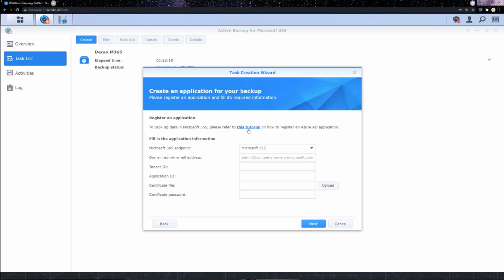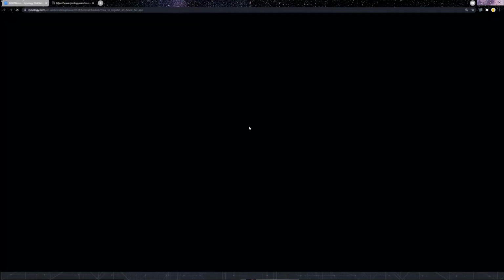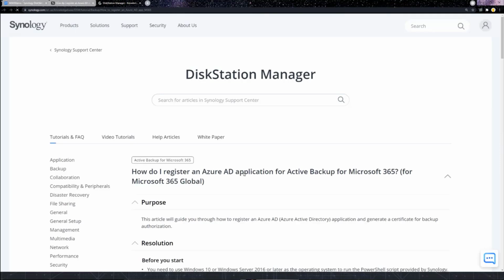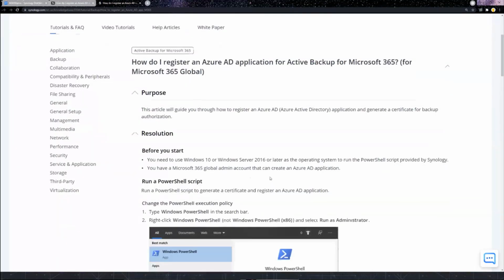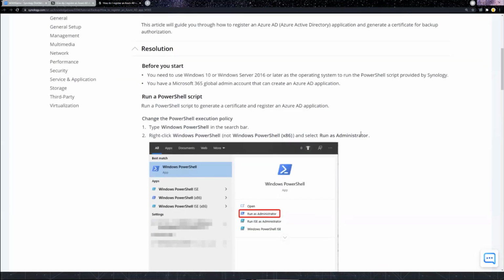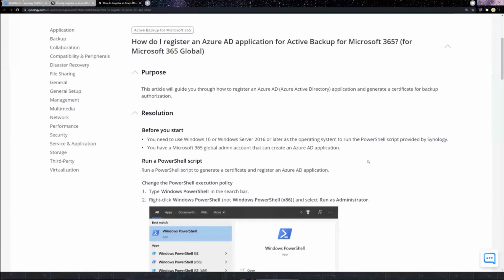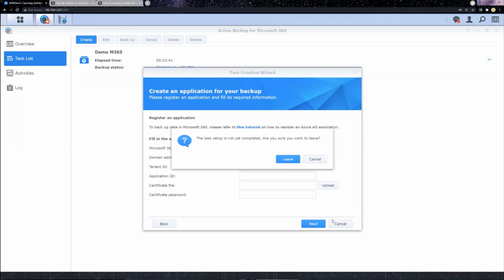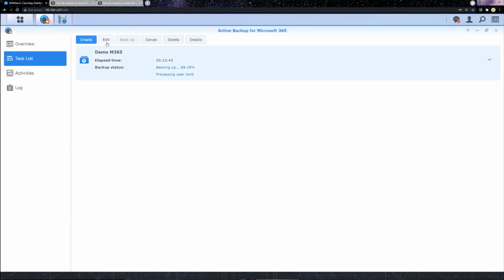Don't be too frightened. All that you have to do is click into our tutorial, and then you can click on this Microsoft 365 here. And this is a step-by-step tutorial on what to do. Run a PowerShell script, and it literally goes through step-by-step. So you'll generate all of the information that you need to put in on this here. Now I'm going to cancel from here because we do already have a task that's created.